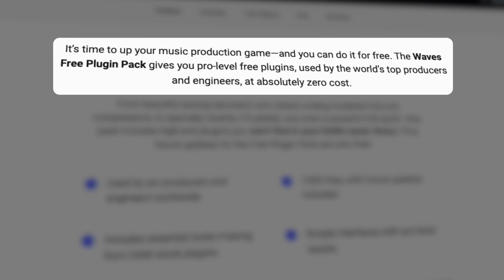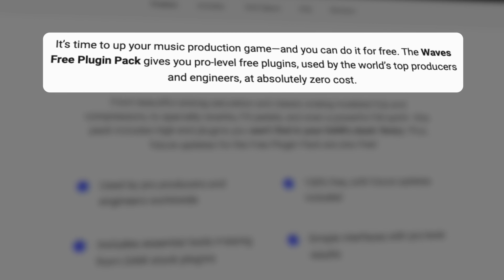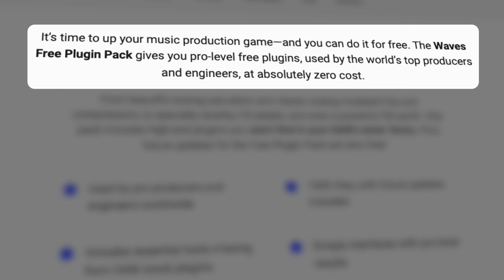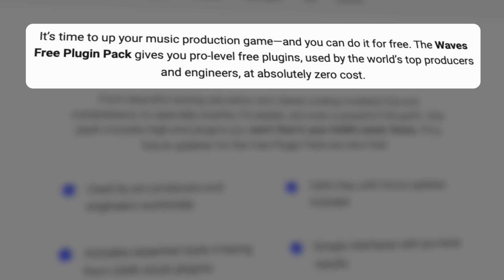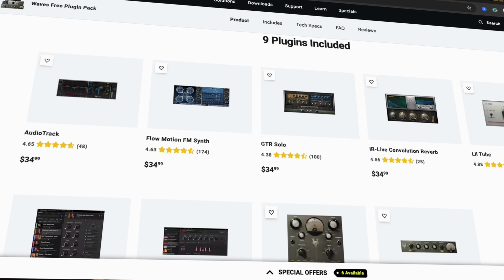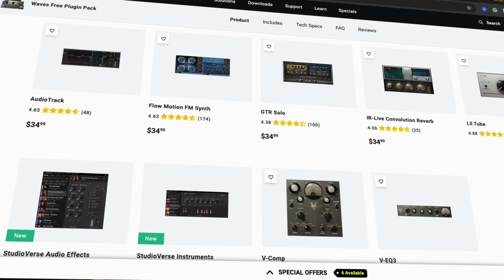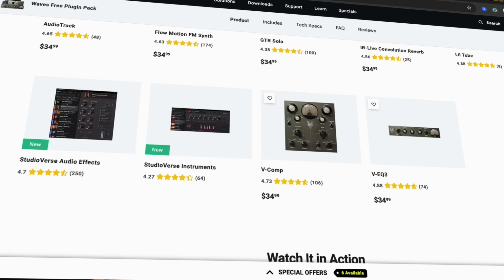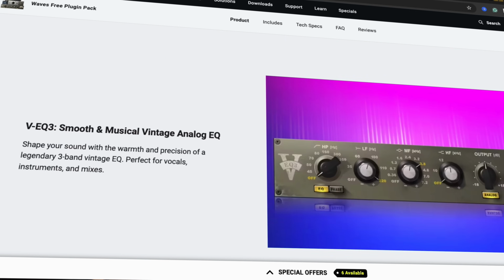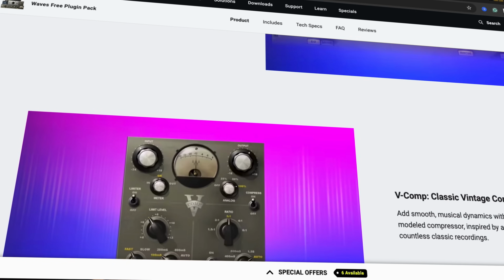The Waves free plugin pack gives you pro level free plugins used by the world's top producers and engineers at absolutely zero cost. So these are lifetime plugins and free future updates as well. There is 9 plugins included here, including audio track, guitar solo, little tube, studio verse, audio effects and more. I'll link this page below with everything else. Everyone has a brief description here.